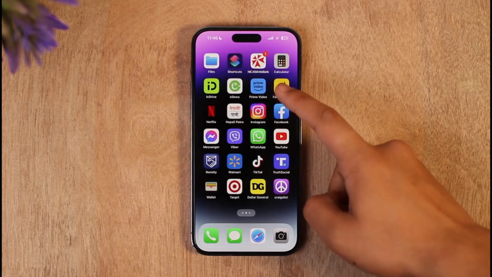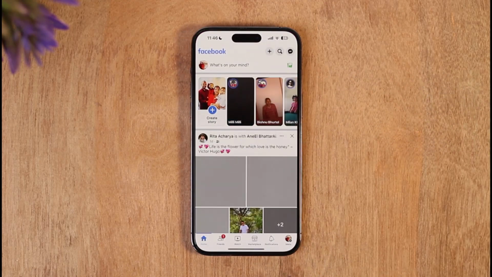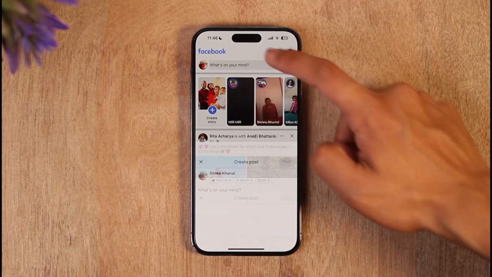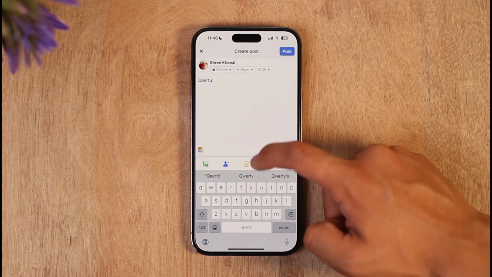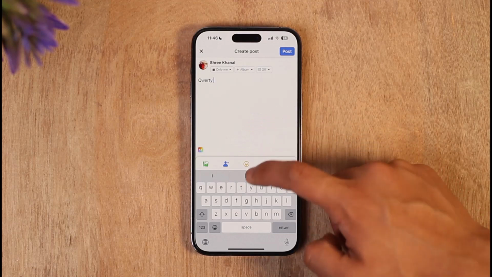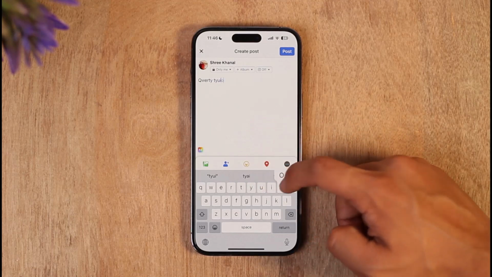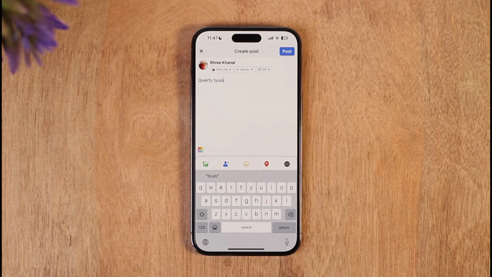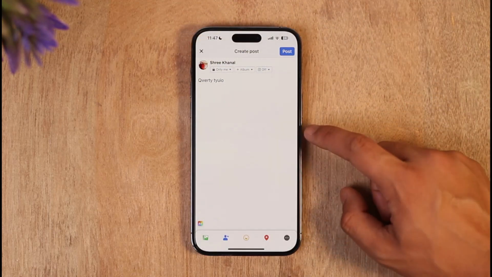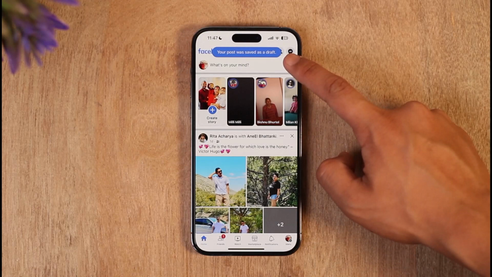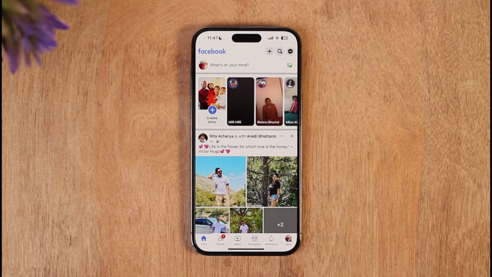So basically I go ahead and open up Facebook, and let's say I just happen to type something such as a random word or keyword, and then I don't want to post this right away. I've even uploaded some photos and so on, and I want to save this as a draft. To save this as a draft, I just need to hit the X icon here and click the save draft option. Now that I have saved it, I have received a notification saying my post was saved as draft. But what if I want to access that draft again?